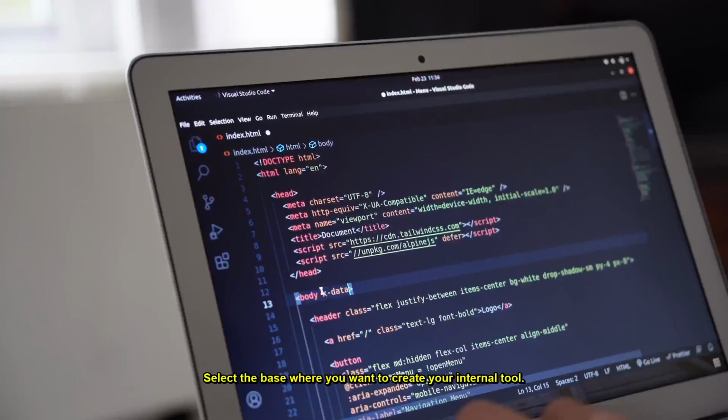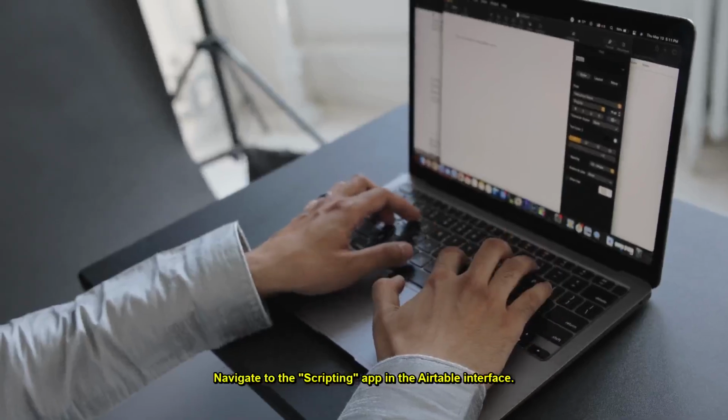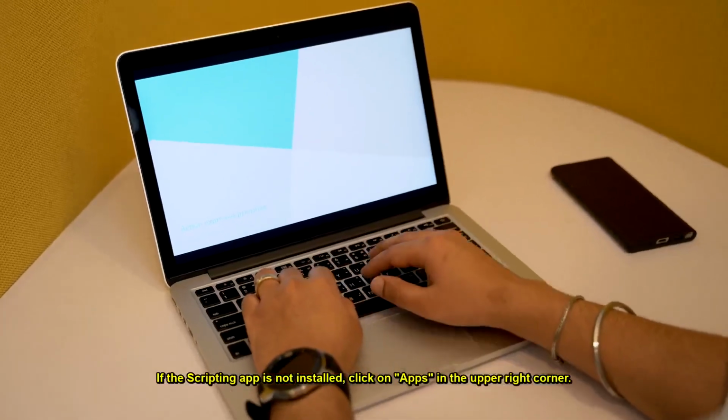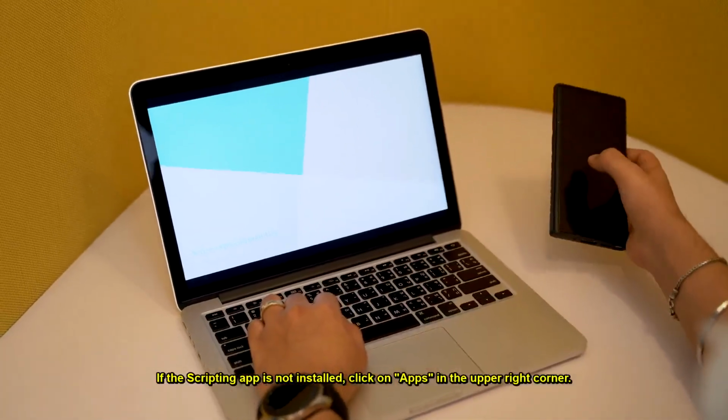Select the base where you want to create your internal tool. Navigate to the scripting app in the Airtable interface. If the scripting app is not installed, click on Apps in the upper right corner.